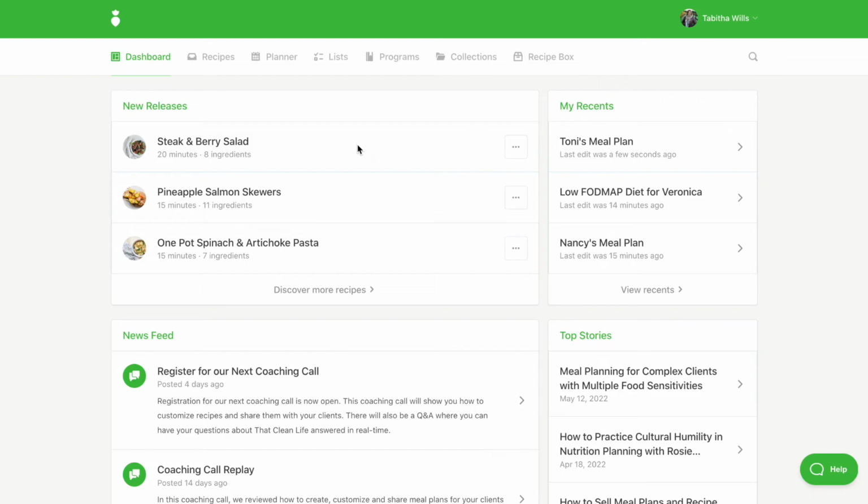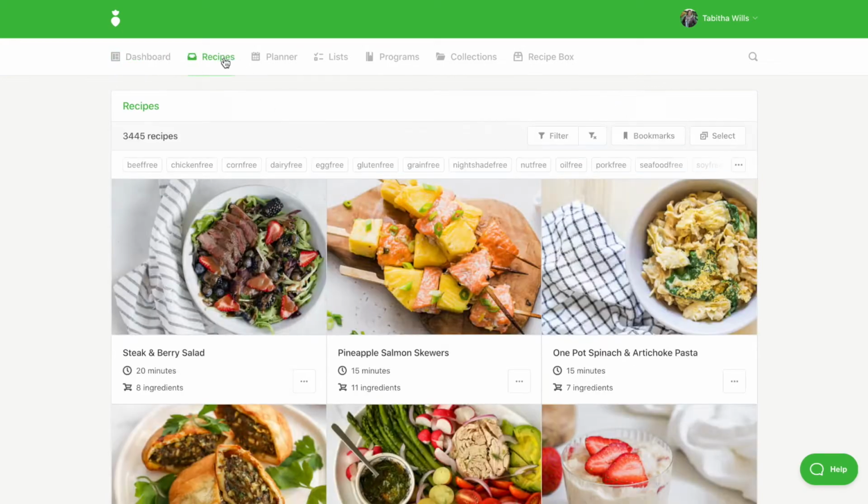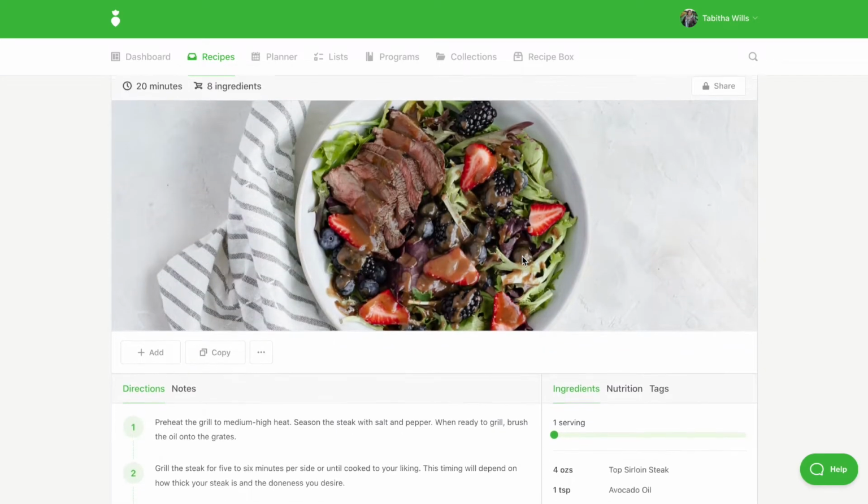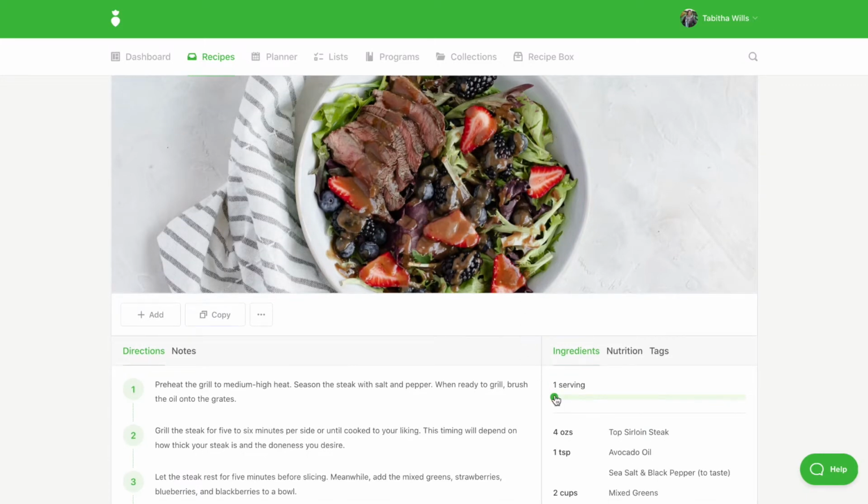For example, your client may make 4 servings of a recipe and then eat 1 portion. You can change the number of servings a recipe makes in 2 different ways. Click on Recipes to view the recipe gallery and select the recipe you would like to see. From within the recipe card, adjust the serving slider to your desired amount.